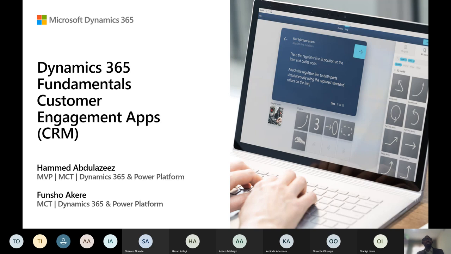So my name is Ahmed Abdelaziz. I'm an MVP, and also an MCT for the Dynamics 365 Power Platform. And also my co-speaker trainer is Funchal Kirili. I think he'll be joining very late because of some unforeseen circumstances. It is expected that he takes the first section, which is today, and then I take the next section, which is next week. But because of the unfortunate circumstances, he's not able to join today.